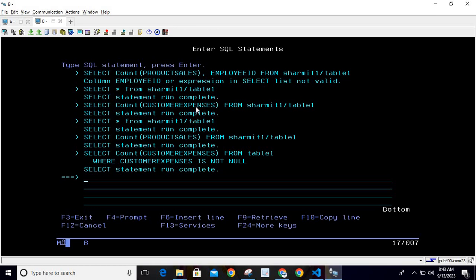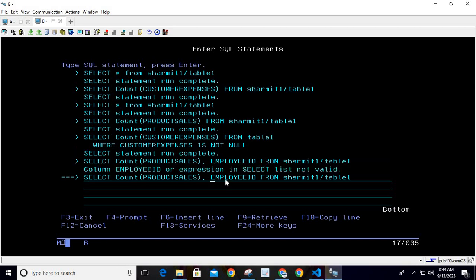Now one more thing, if you try to execute the count function and you are also trying to print another column, which is employee ID, in that case it will give an error. Why? Because you can see: column employee ID or expression in select list not valid. This will return only one value and you are trying to print this one value with the column. So make sure that you are not passing such a condition, otherwise it will not allow you to execute that query.